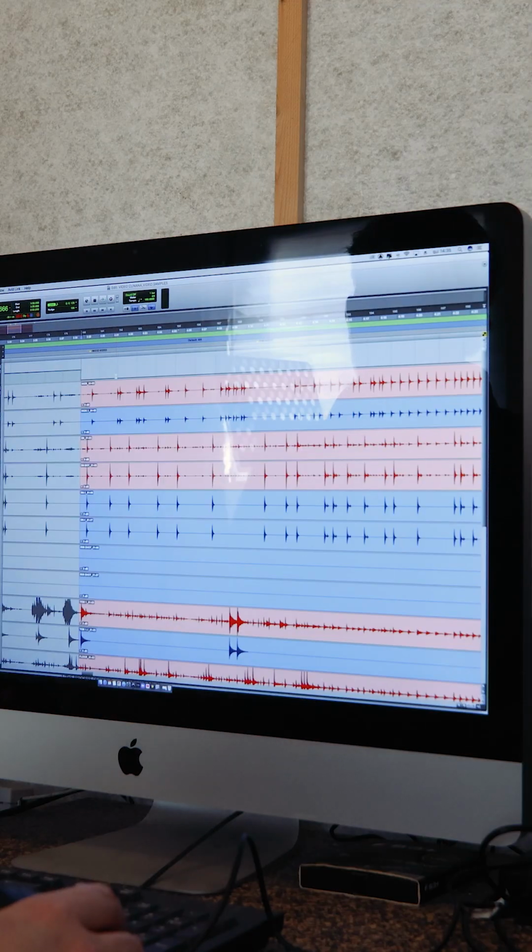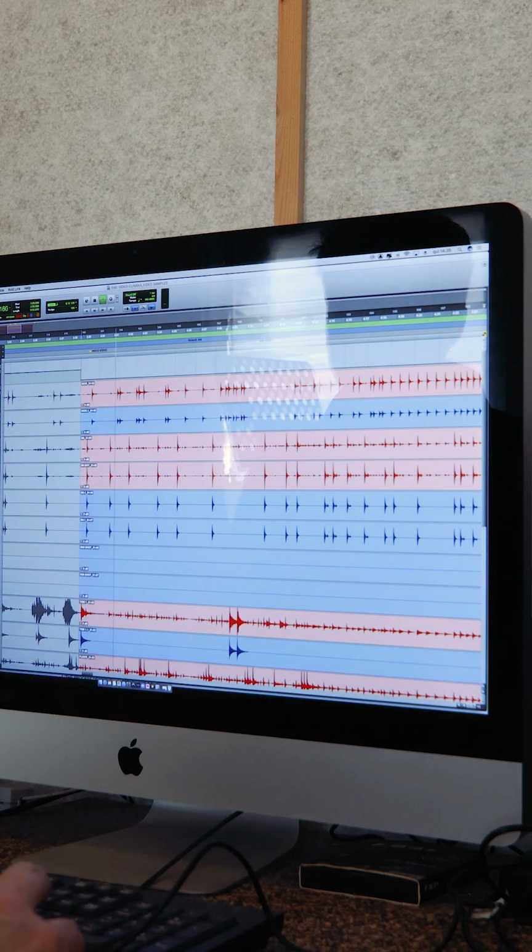So finally, after some work, we now have in red the tracks of the drum already edited, and in blue all the samples that have been added to the track. So we can now hear the drum without the samples and afterward with the samples. So let's hear without the samples. And now let's hear with the samples.